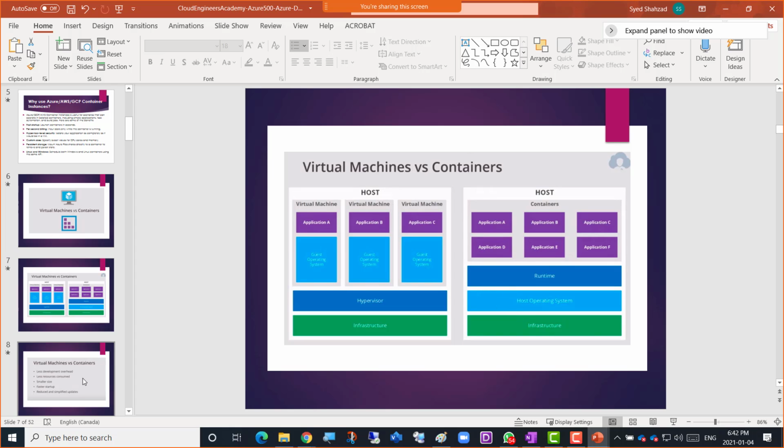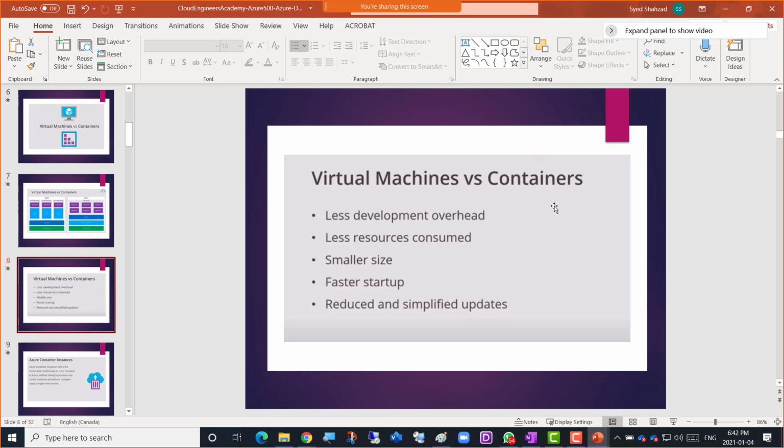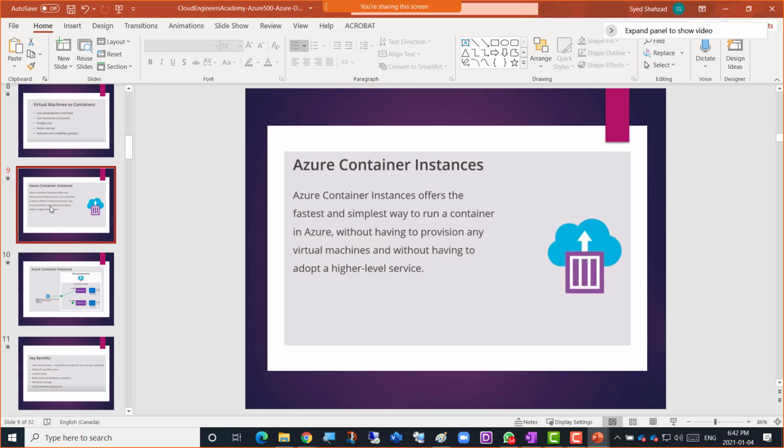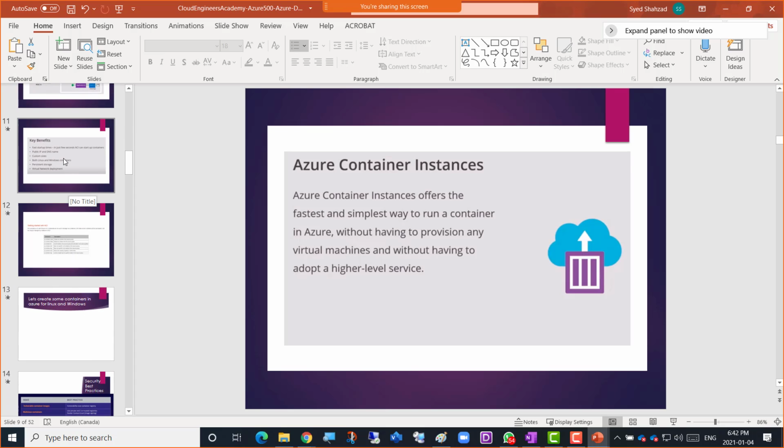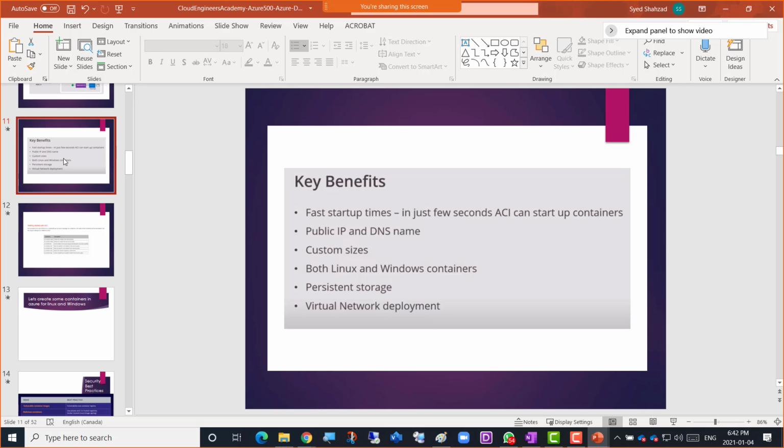Virtual machines versus containers: less development overhead, less resources consumed, smaller size, faster startup, reduced and simplified updates. Okay, it's smaller, lighter, faster, portable. So we get all those benefits there. And then it comes to Azure Container Services. Obviously, you may have seen that slide before as well, because containers are the same on AWS, Azure, GCP, Oracle, everywhere. The container concept is the same. You just have to click, click, click.